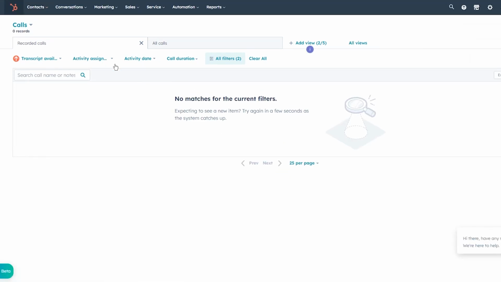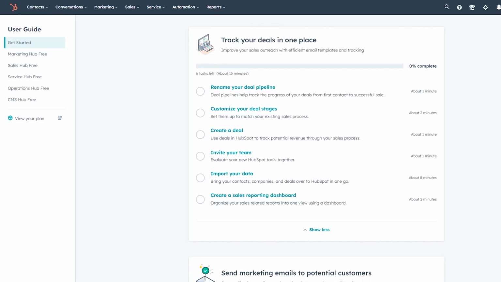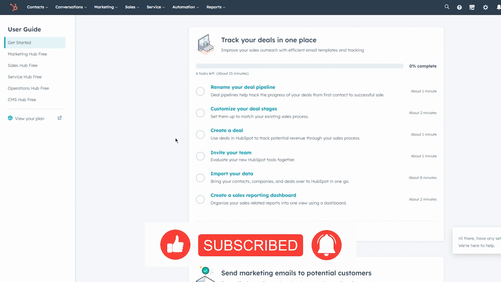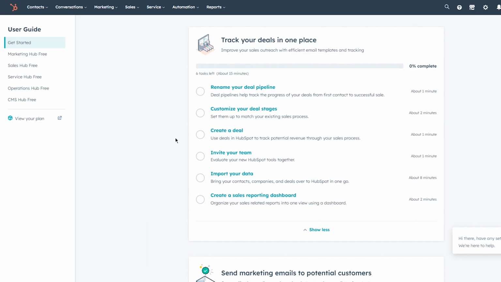So now that we've discussed that, let's discuss customizing our HubSpot CRM. One of the great things about HubSpot is its flexibility. You can customize your CRM to meet your specific needs. This involves adding custom fields, creating new pipelines, and setting up workflows. So how are you going to do that?